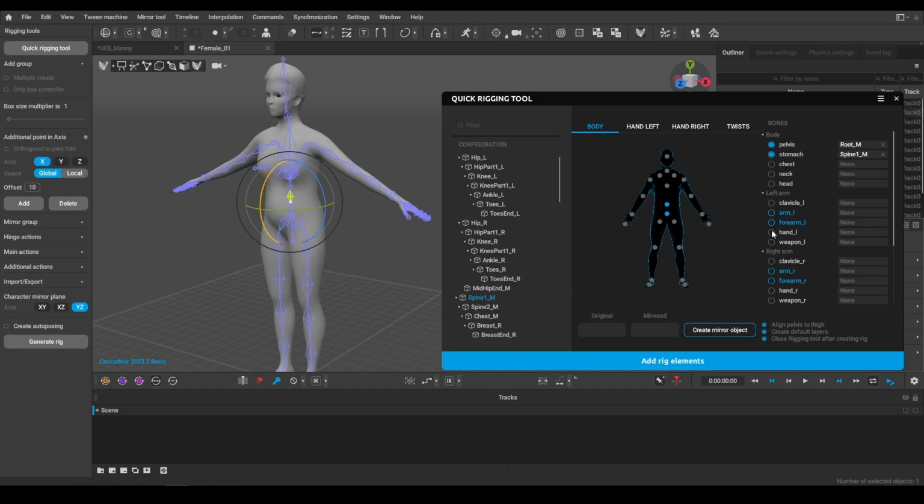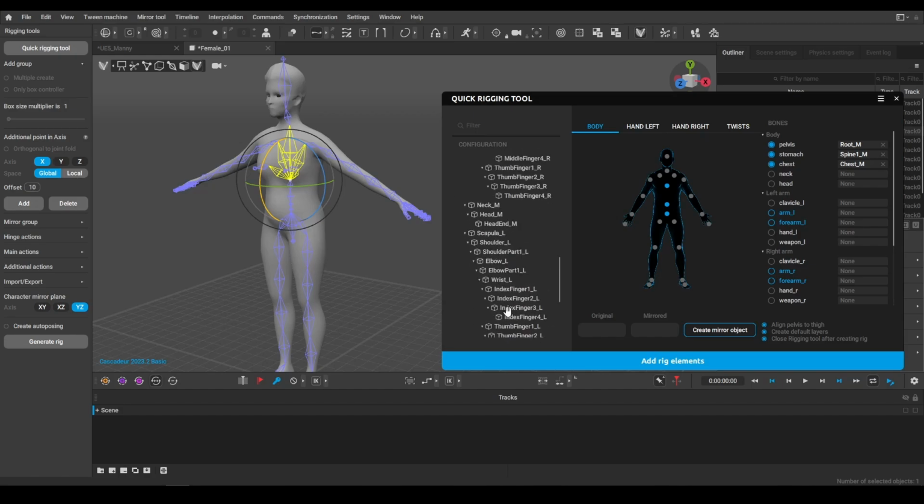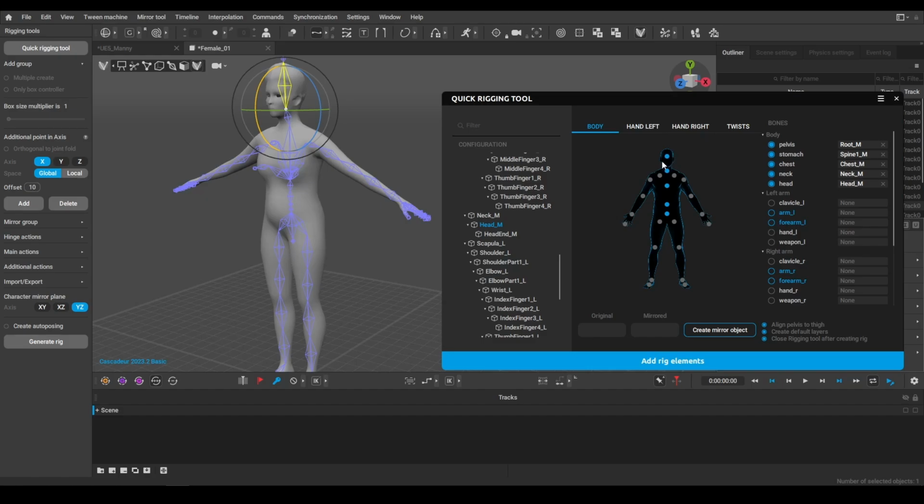For the stomach part, I'm going to map it with spine one. There is no point in mapping all the bones, but we have to cover the nearest region. So I'm going to ignore spine 2, and now map the chest to the chest part. Now we have to make all those gray dots blue. Now I'm going to map the neck to the neck, and then head to the head.